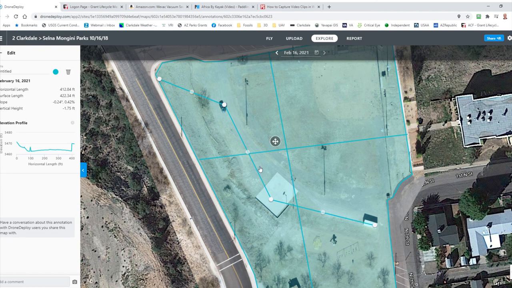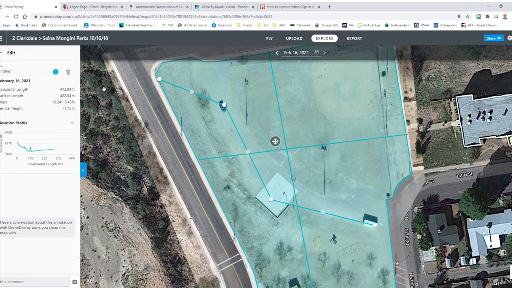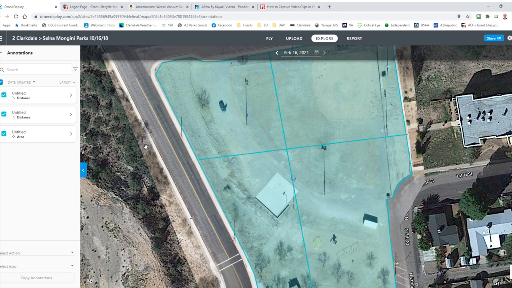If we want to get rid of that, we'd go back. We can click on that same line and then select the trash bin that's over here on the left, and that'll get rid of it.